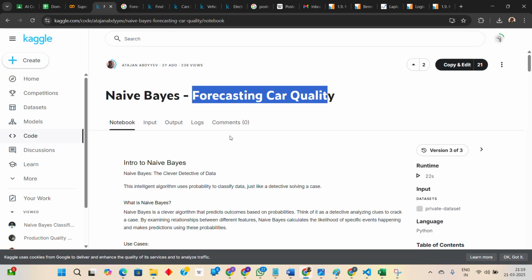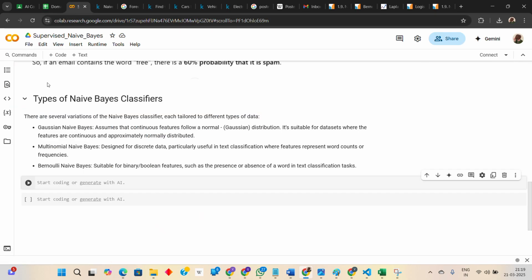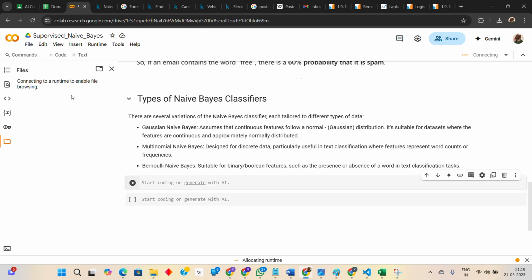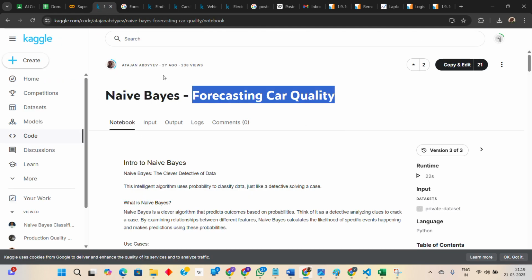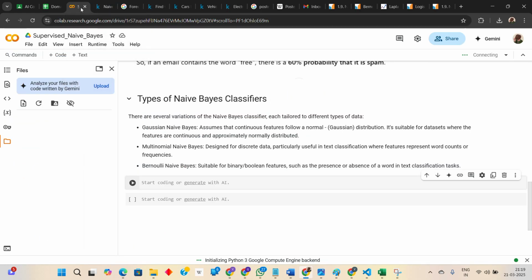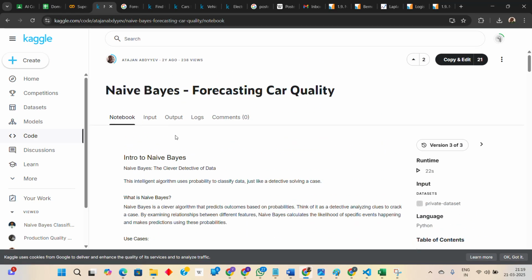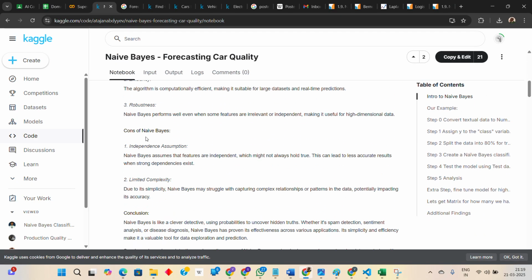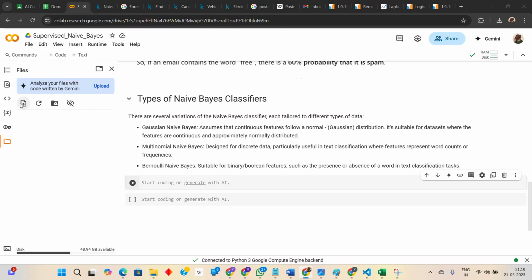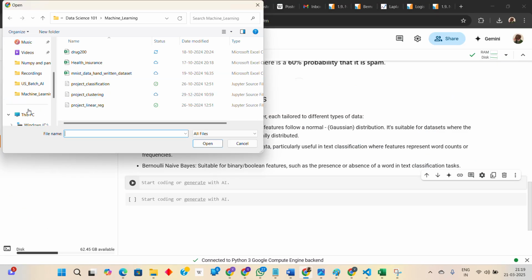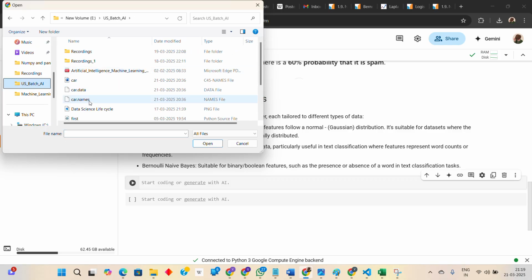So now we are using this data set, forecasting the car quality. I already downloaded the data set. This is the Kaggle file I'm referring to, to solve in front of you one real problem statement. Let me upload the data set. The data set I have is a car data file, car.data.